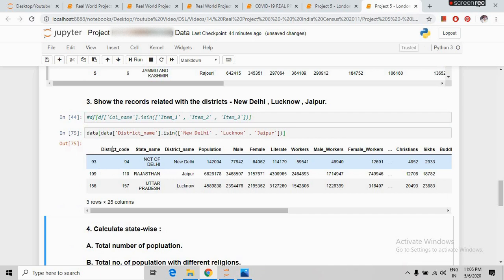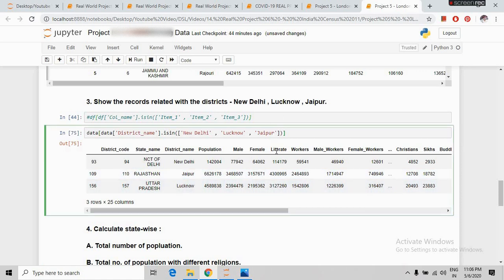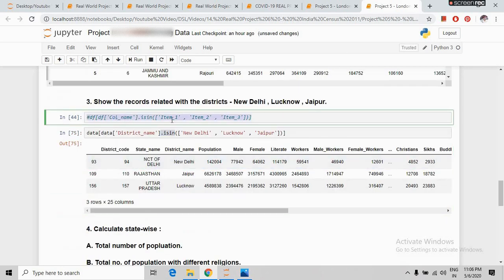And if I run this, then you can see it is showing the results of New Delhi, Jaipur, Lucknow. These are 3 districts for which we had to find out the results. You can choose district of your choice here, or you can use this isin function on any other columns also. So this is the syntax for using the isin function.